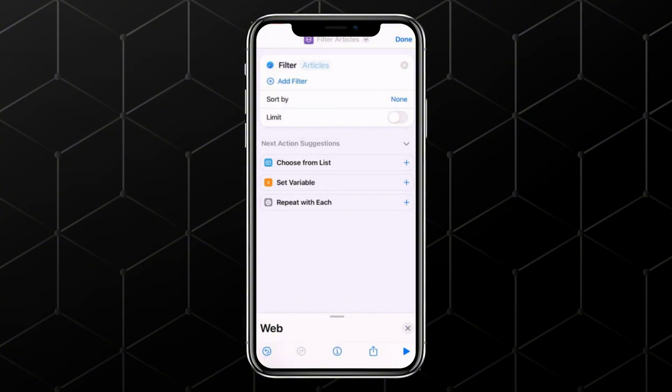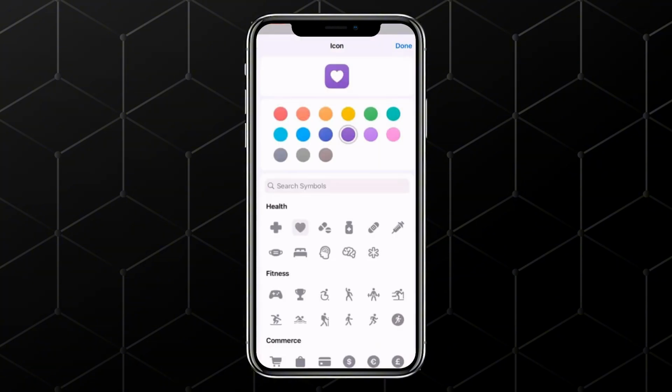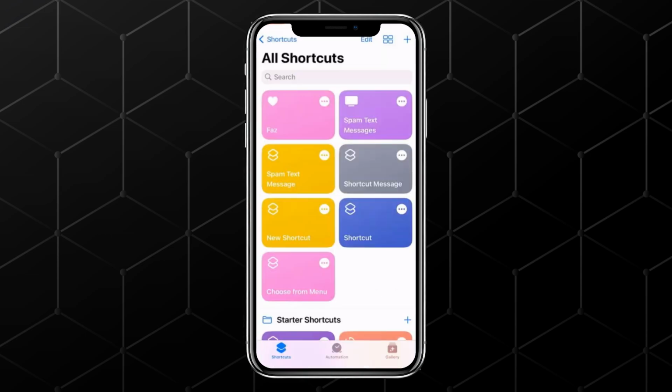Tap on the downward arrow next to the name to rename it. You can also customize the icon if you want. Tap on Choose Icon, pick a symbol you like, and select a color. Once that's done, tap Done. Now you'll see the shortcut added to your library with the name and icon you chose.